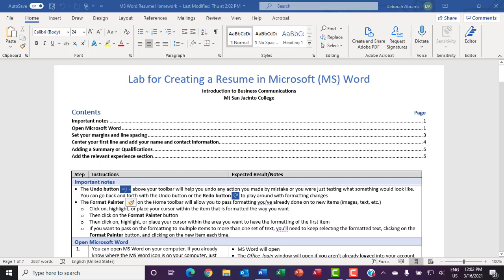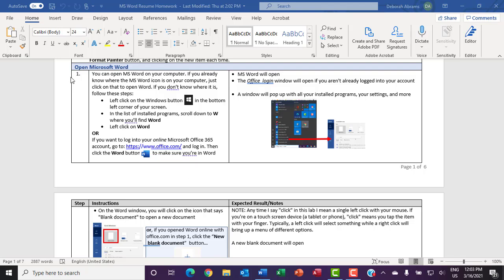Alright, so this is just going to be steps number 1 and 2 for the lab on creating a resume in Microsoft Word. And I've already, if you looked at the other video, gone over how this lab is structured with the columns and with the contents. So we're just going to launch straight into steps 1 and 2.